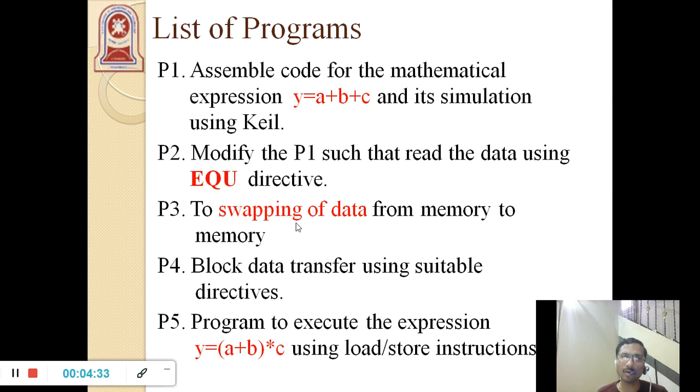The third program is all about swapping data from memory to memory. That is, in two memory addresses I have two different data, and we try to swap those data using the memory to memory concept. The fourth important program is block transfer using suitable directives. The very simple concept is that we have a few data present in one memory location, and we transfer those data to another memory location. It is as simple as that.